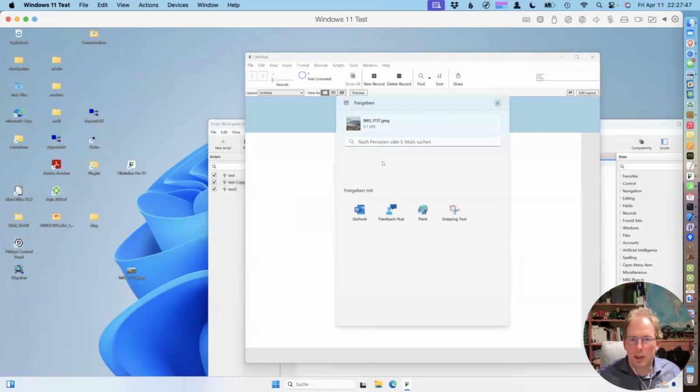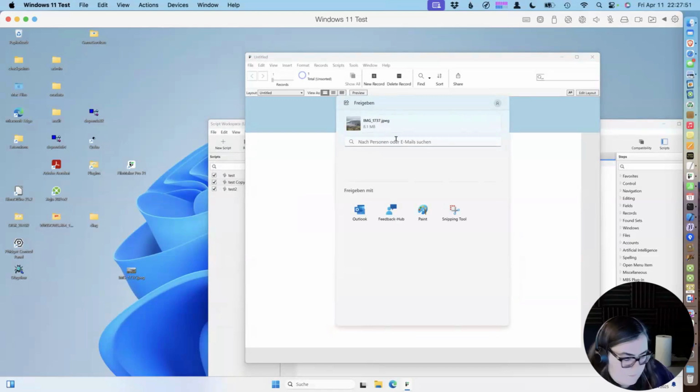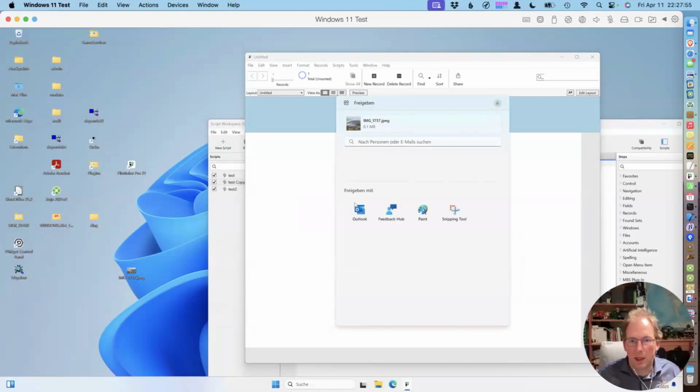So currently, I have this file picked up here, and I can search for people if I would have people in my contacts here on Windows, and then I would have applications to share the file with. This is similar to the share dialog we have on Mac, where you usually would pick something like send email, add to photos, send message. And depending on what applications you have installed, you get similar options on Windows.